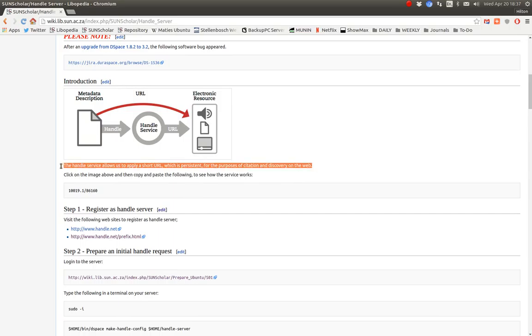Here we go. The handle service allows you to apply a short, persistent URL for the purposes of citation and discovery on the web.